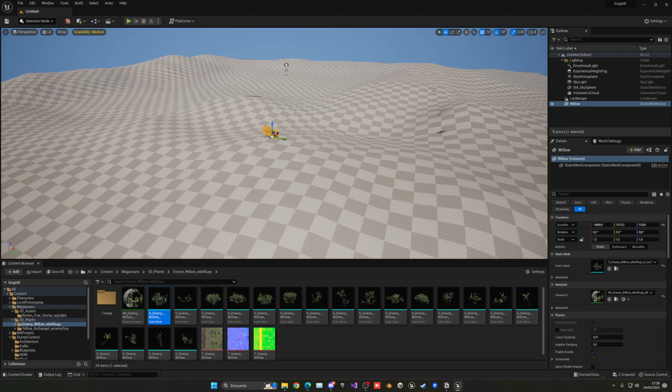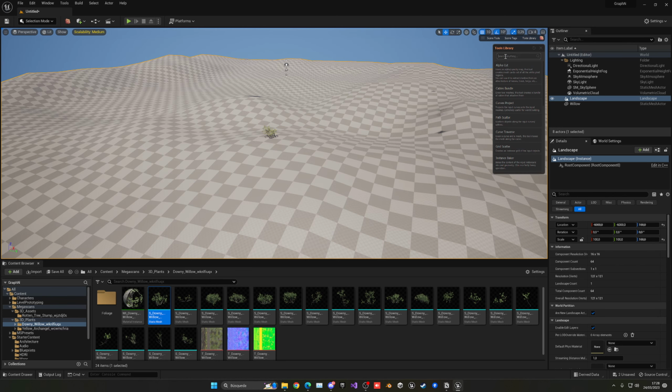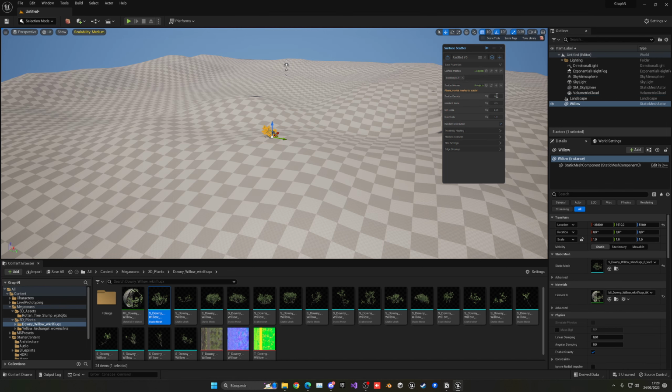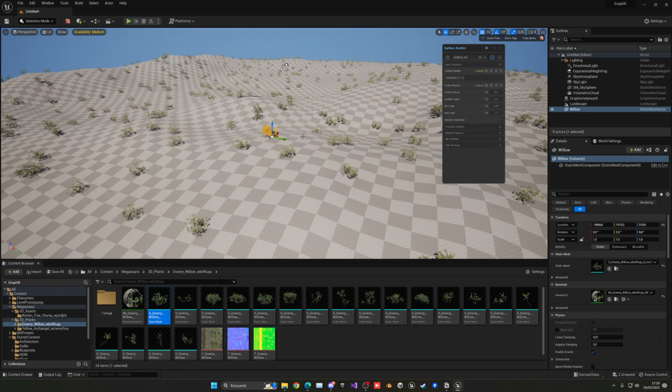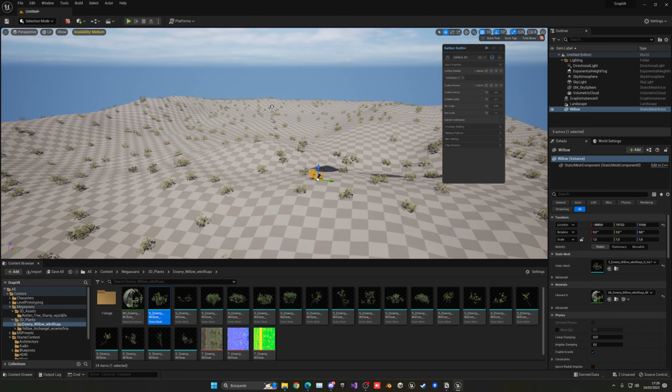So let's select the landscape again, click on the GraphN Tools Library button, and let's go into the tools section over here. And now you can go into surface scatter, and now we can go ahead and add this, so it will add the landscape. And now I can select the willow and then just add it. And now instantly you will see that it will automatically go ahead and scatter all the willows around the map. Really cool, really fast, in an instant, of course.